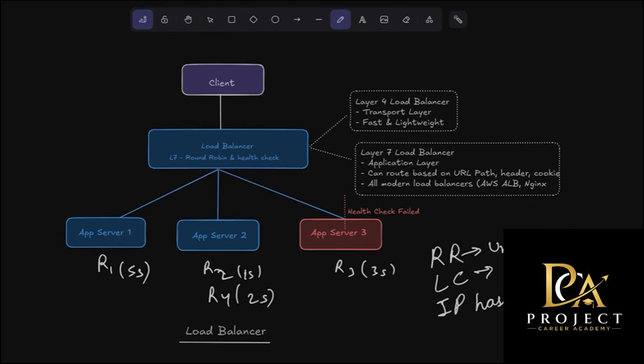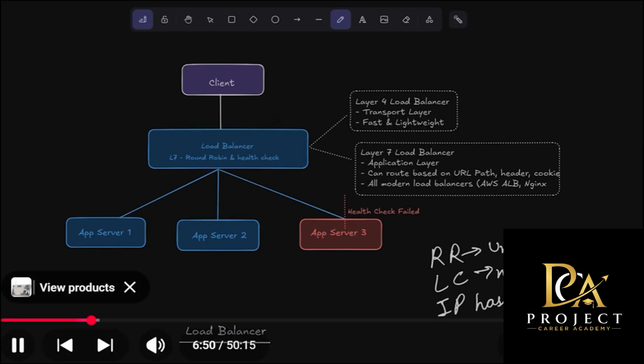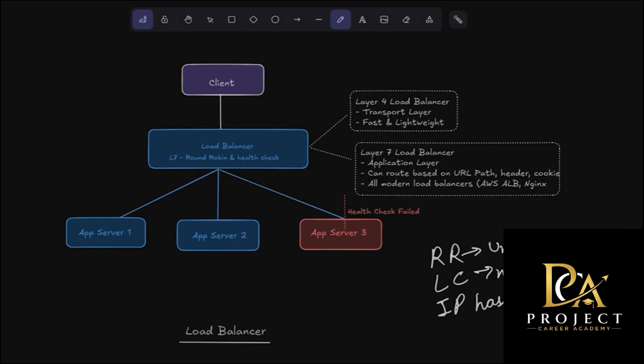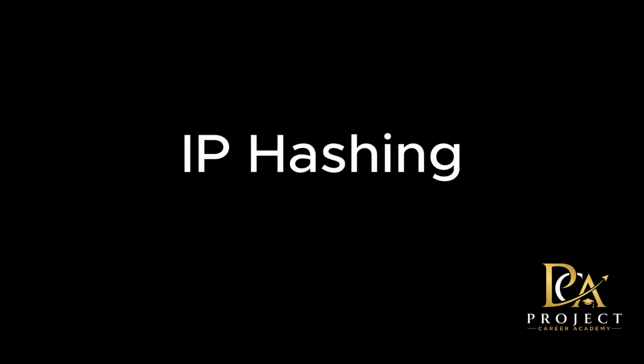This approach is called least connections. The load balancer would continuously monitor active connections and route the new request to the least busy server. So this automatically becomes more efficient. This strategy works particularly well when request processing times vary significantly.